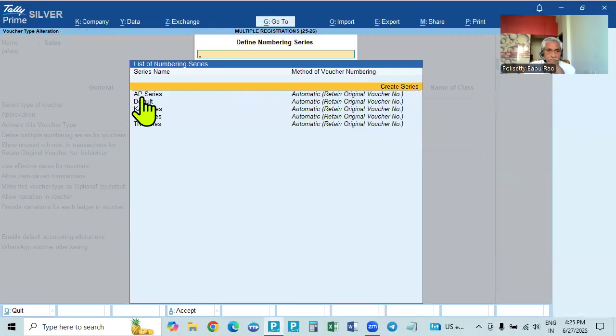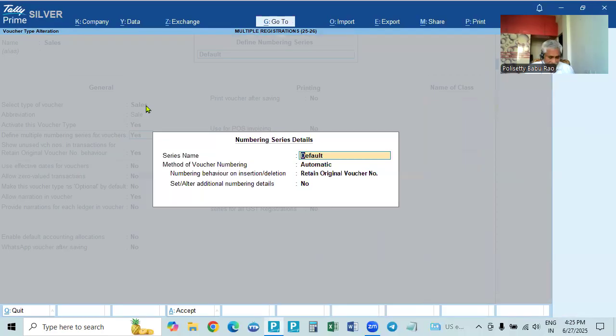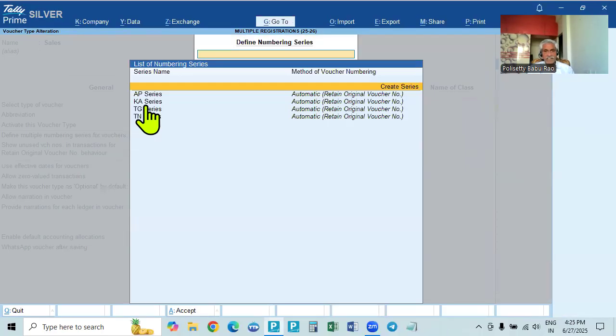However, so all four are created, but this default is not required. Open this, just delete it. Delete this, it is not required. Only these 4, because every time it will show.